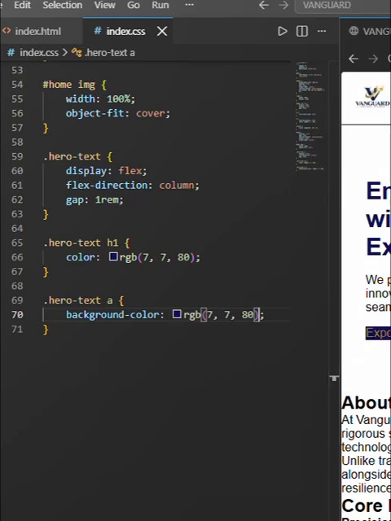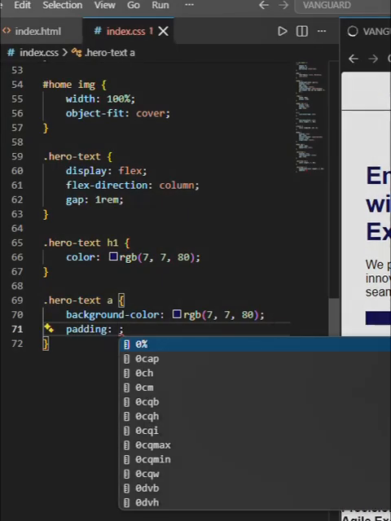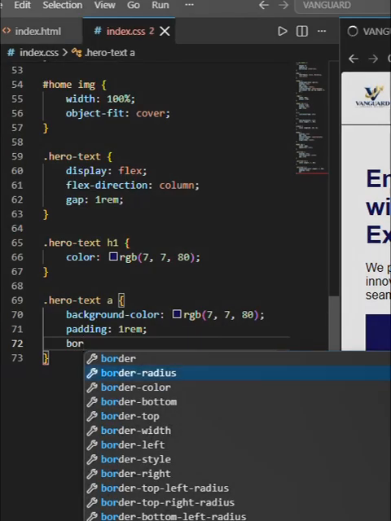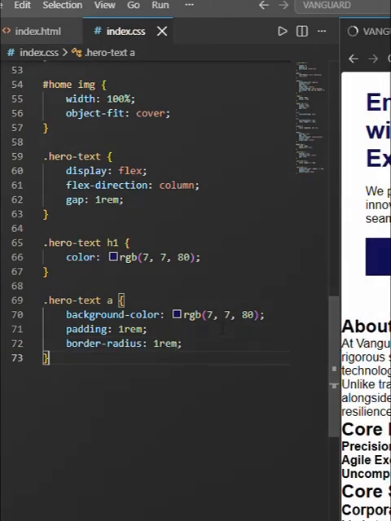You can see it has that background color. Then you make it a padding of 1 rem. It will give you this. A border radius. Border radius means the corner, of 1 rem. A border radius means the corner.